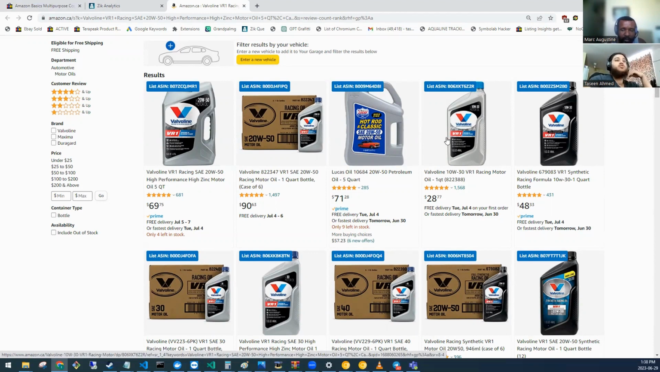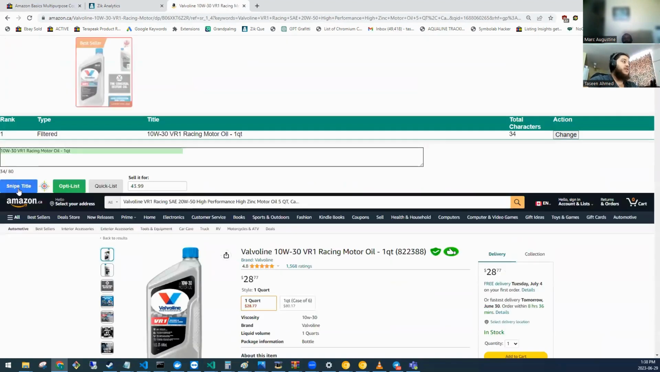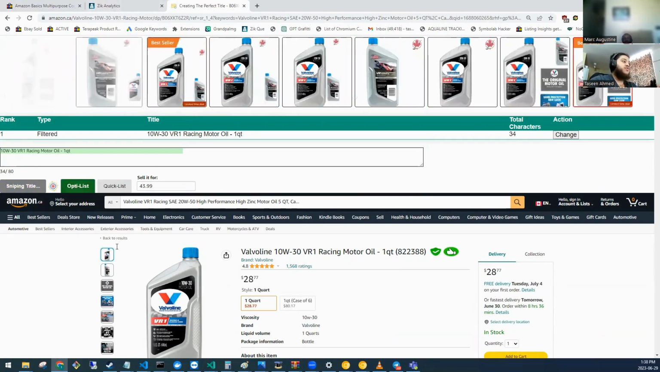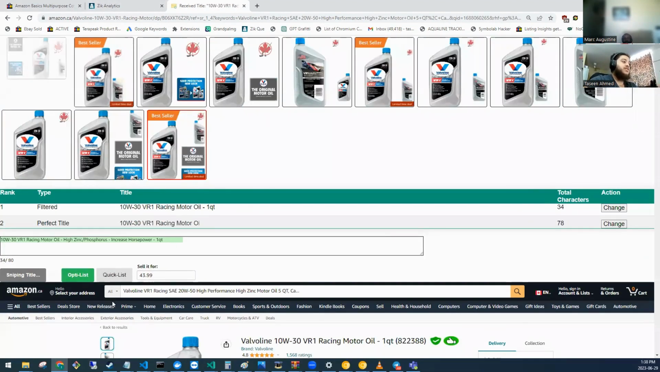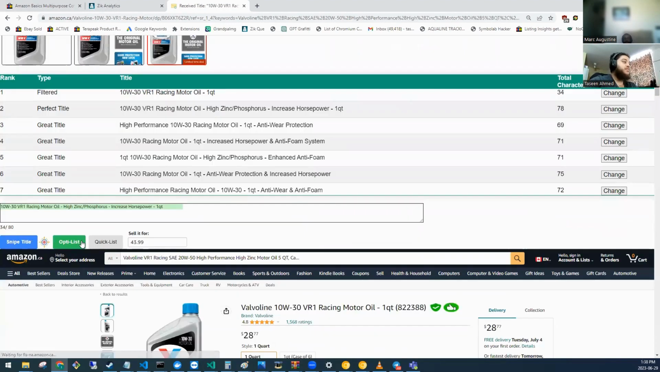So what you would have to do is just click the item, right? And then press snipe title, and you're going to have the quick list and the opti list. You click whichever one suits your needs, right? The quick list is a basic listing that just copies the description from Amazon. The opti list retitles it, makes a new description, and puts in the item specifics, so it really makes it ready to sell, right?